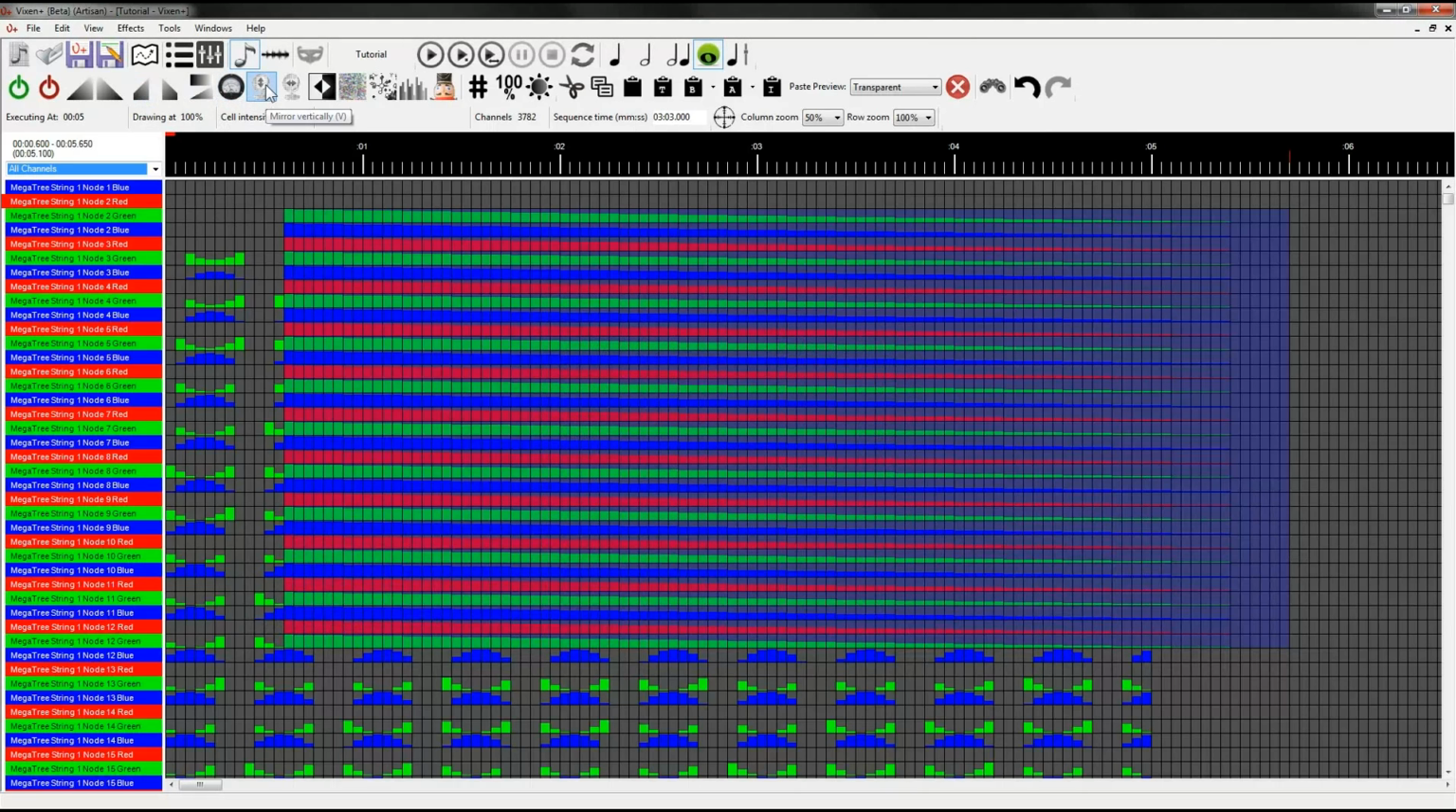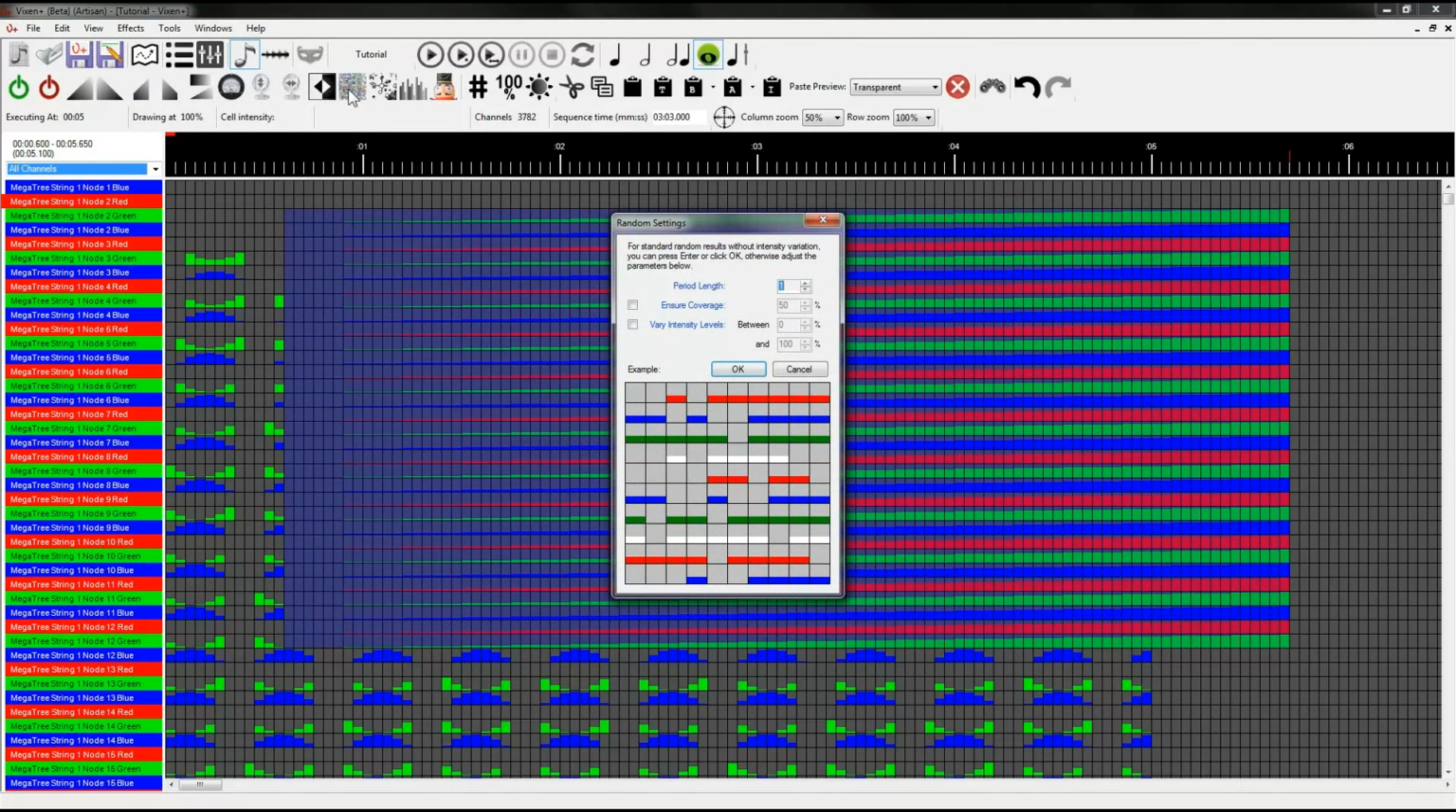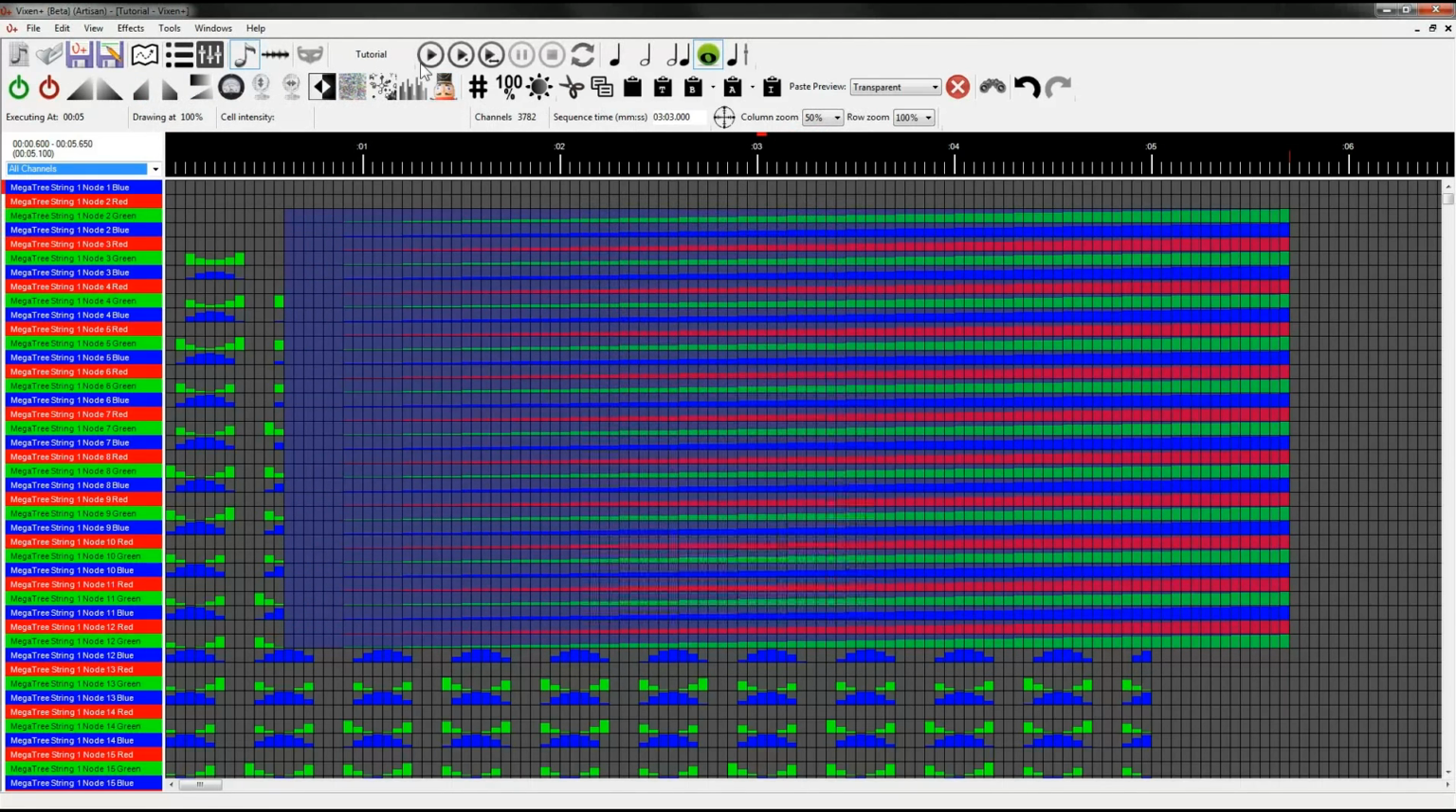Mirror vertically, V. Horizontally, imagine that, H. Invert is a T, so if I hit T, there it inverts. Random is an A. Why is random an A? Because R is reserved for something else, for ramp. Reserved for ramp. So A. So yeah, all the keyboard shortcuts.